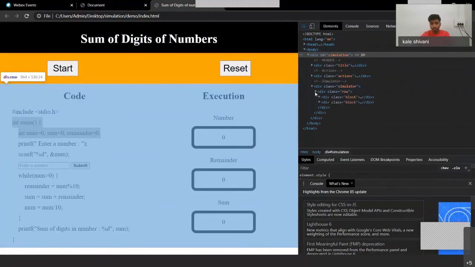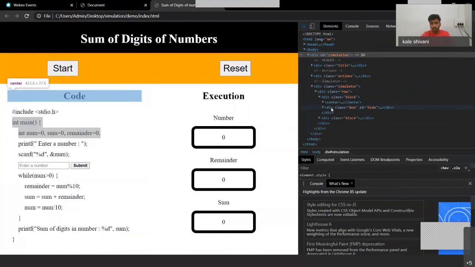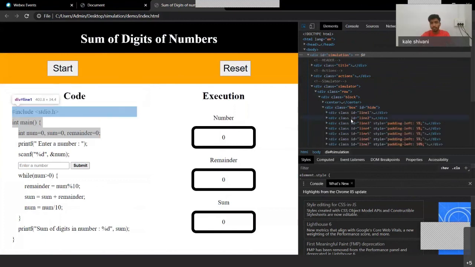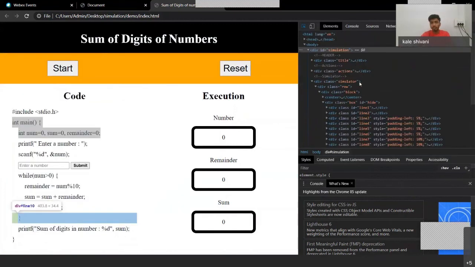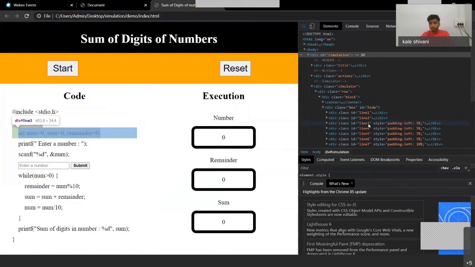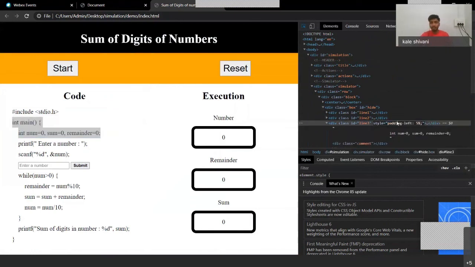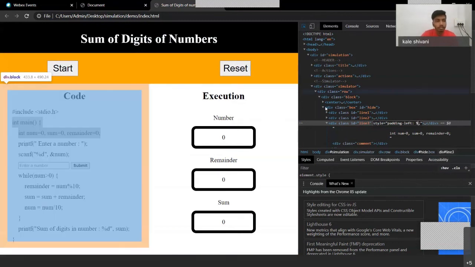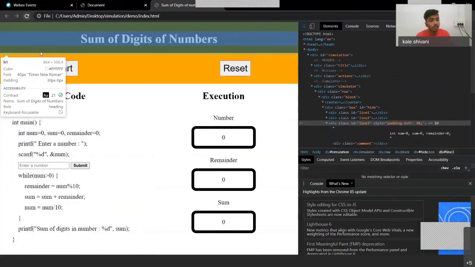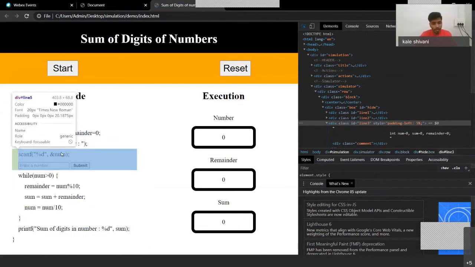Insert simulation row. Each block has these lines. Let me explain why I gave this padding. If I remove this padding and the filling changes, no, let it be. Each line is there.